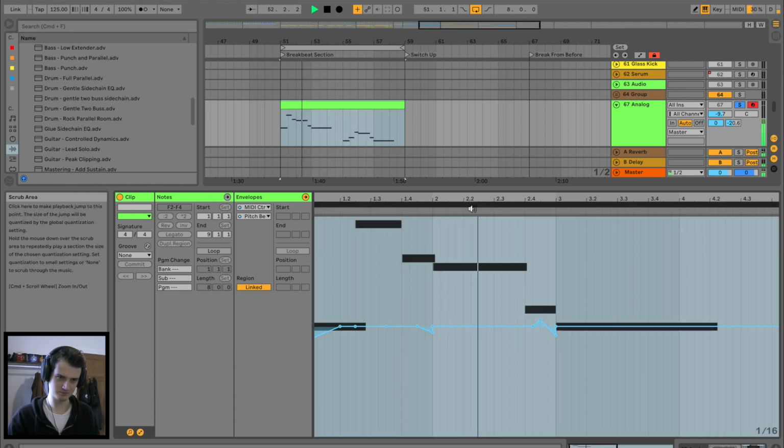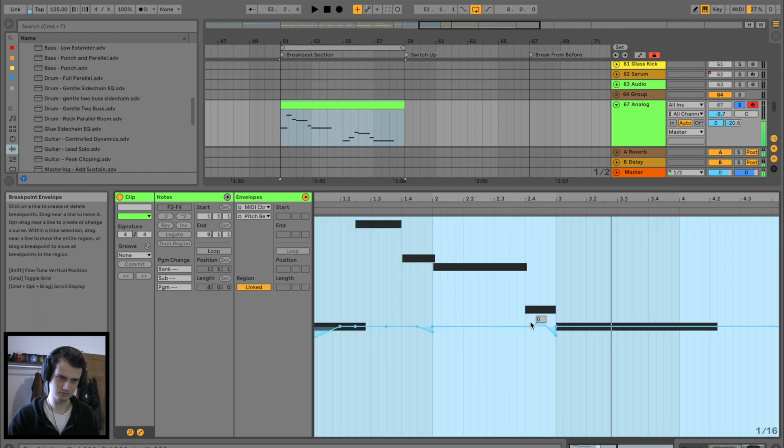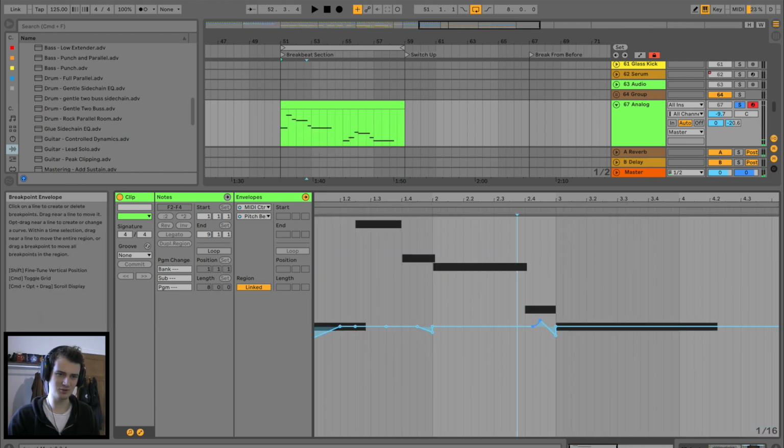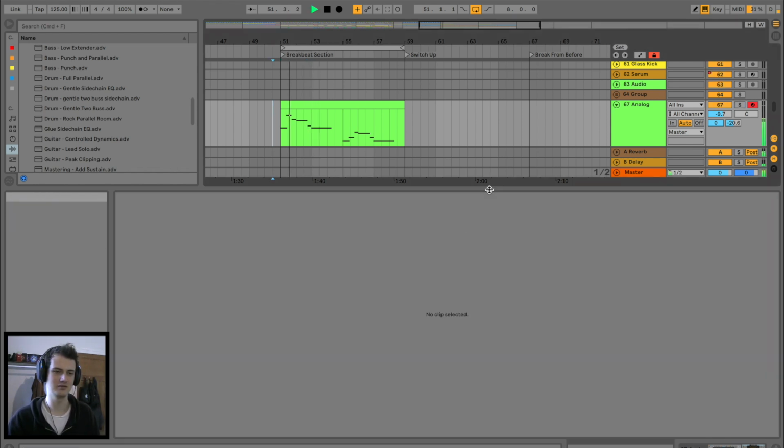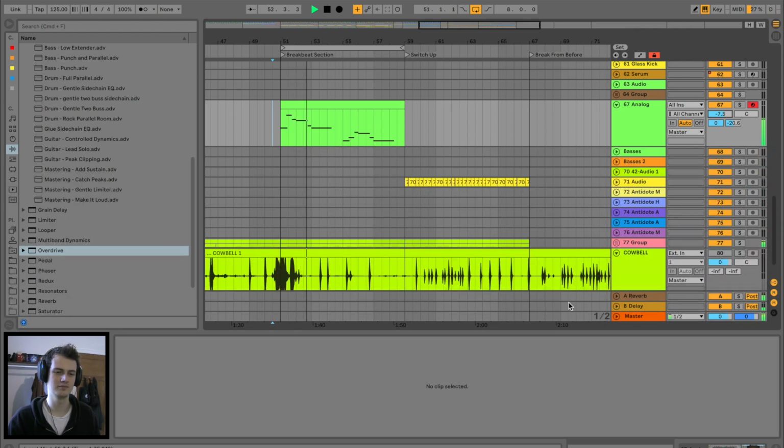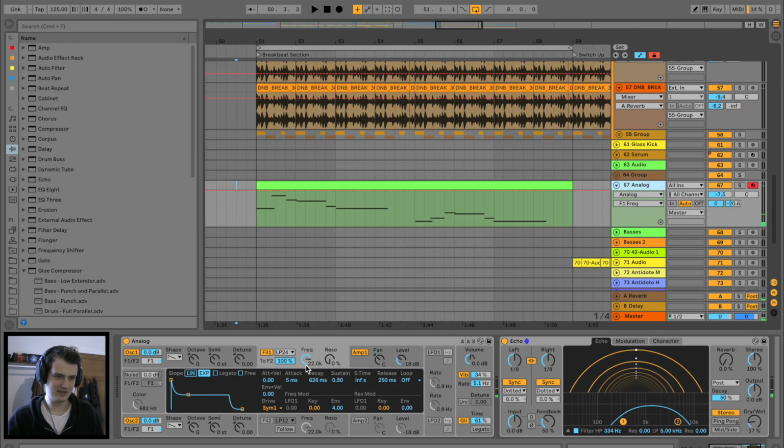What about cheeky up? Subtle. Let's add some curves. I'm holding the Option key if you're on Mac. Anyway. Automate the low pass.